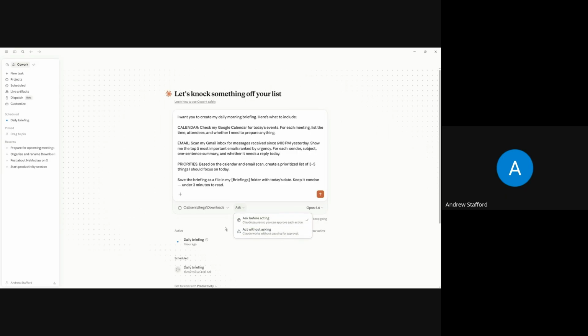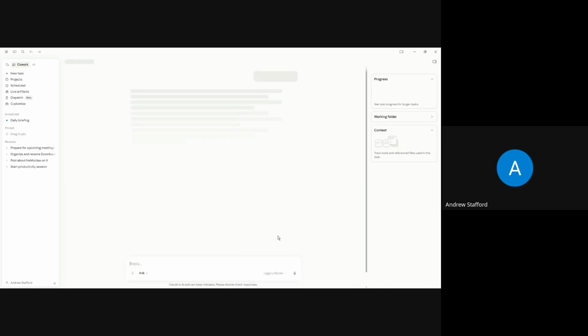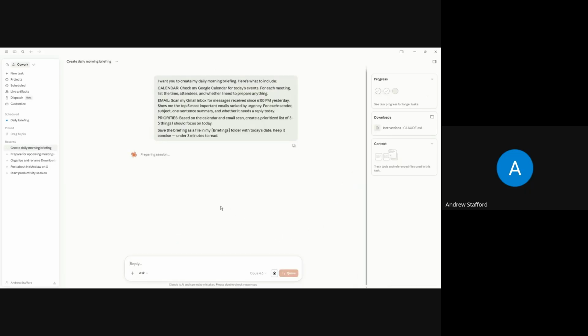There are other options here, but for demonstration and for safety reasons, we generally want to have Claude prompt us before taking any actions, especially with our local file structure, because it can make mistakes and it can delete things that it should not be deleting. So we want to make sure that it is asking permission before it makes any real changes on our behalf. And then we can go ahead and run it.